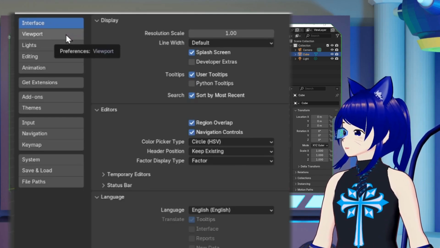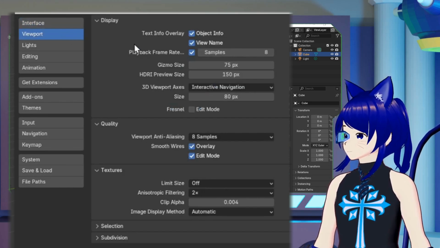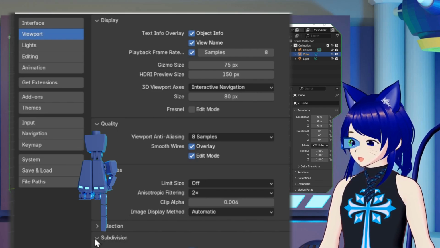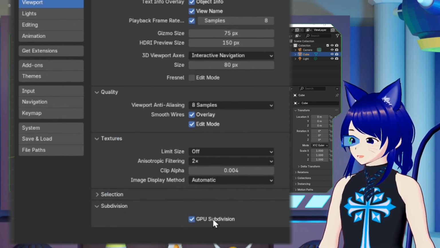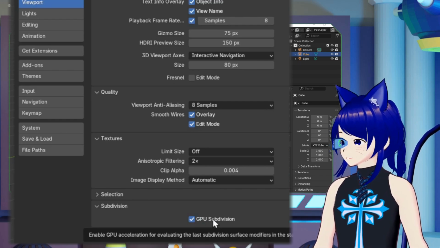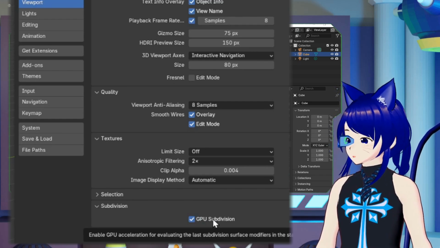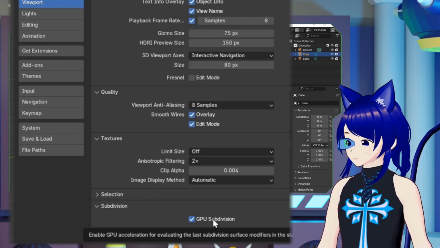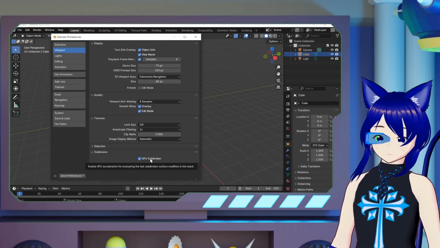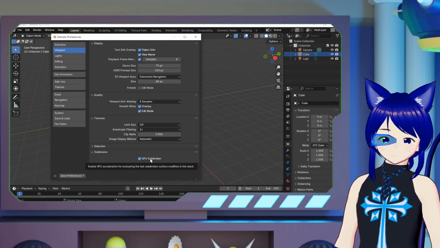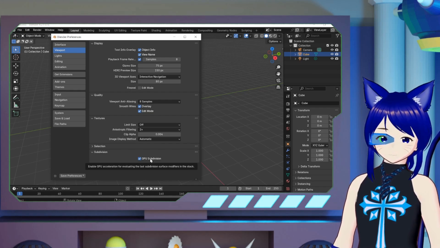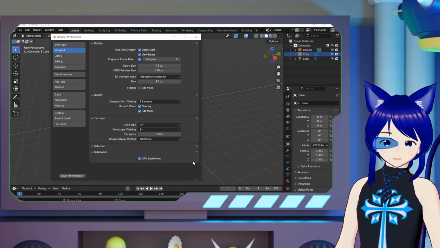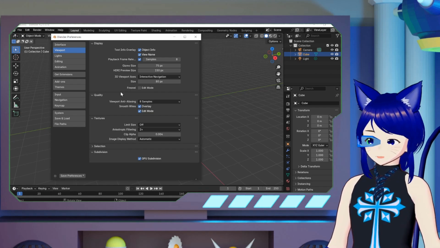So our next one we're going to take a look at is the viewport. Main thing we're going to look at down here is where it says Subdivision at the bottom. I'm going to open it up, and this is your GPU Subdivision. And as this says, it enables GPU acceleration for evaluating the last subdivision surface modifier in a stack. So what this basically does is it uses your GPU instead of your CPU for these features. And this comes in helpful, especially if you do have a GPU, so you don't tie up all the resources of your computer.